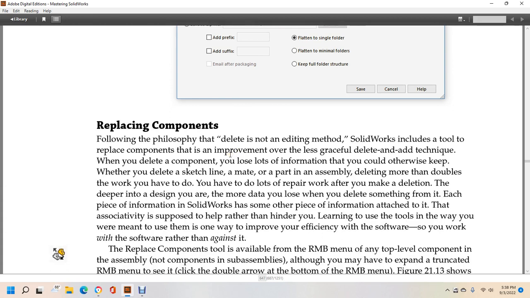Replacing components follows the philosophy that delete is not an editing method. SolidWorks includes the replace components command, an improvement over the less graceful delete and edit technique. When you delete a component, you lose information that you cannot otherwise keep. Whether you delete a sketch line, a mate, or a part in an assembly, deleting more than doubles the work you have done. You have to do lots of repair work after you make a deletion. The deeper in the design, the more data you lose when you delete something from it.